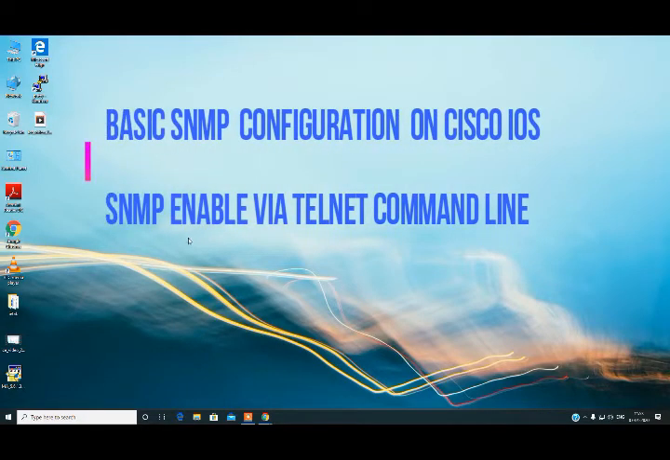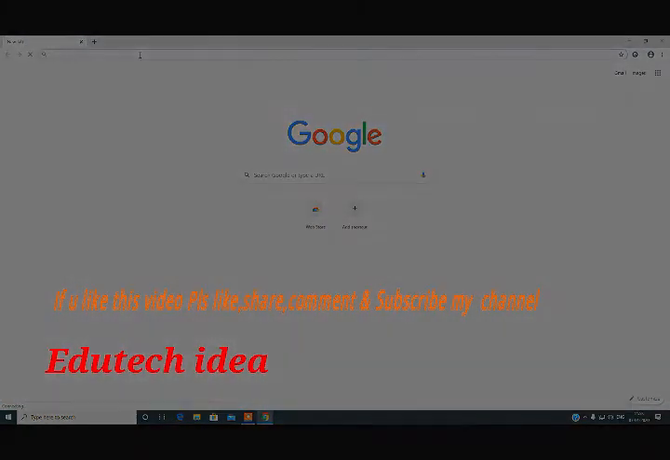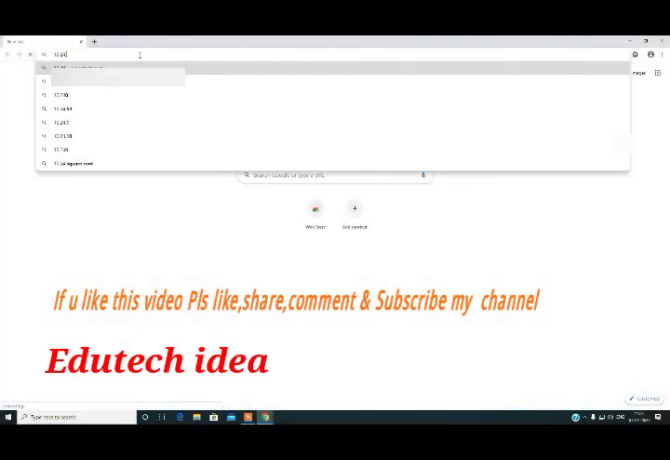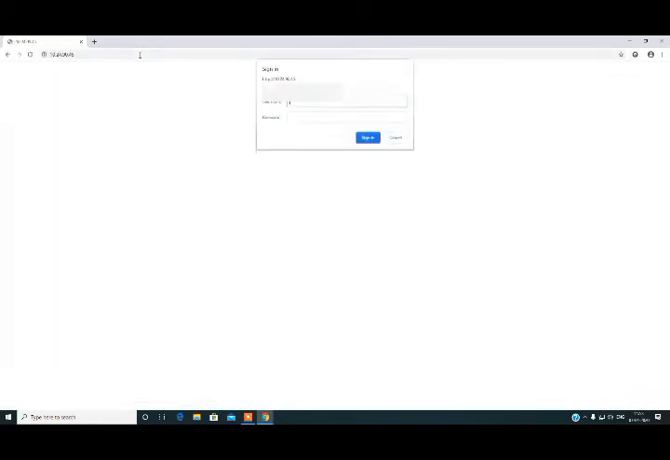In this video tutorial, I will guide you on how to enable SNMP in your switches or core switches. First, open your browser and type the switch IP address in your web browser. After that, type the username and password of the switch.